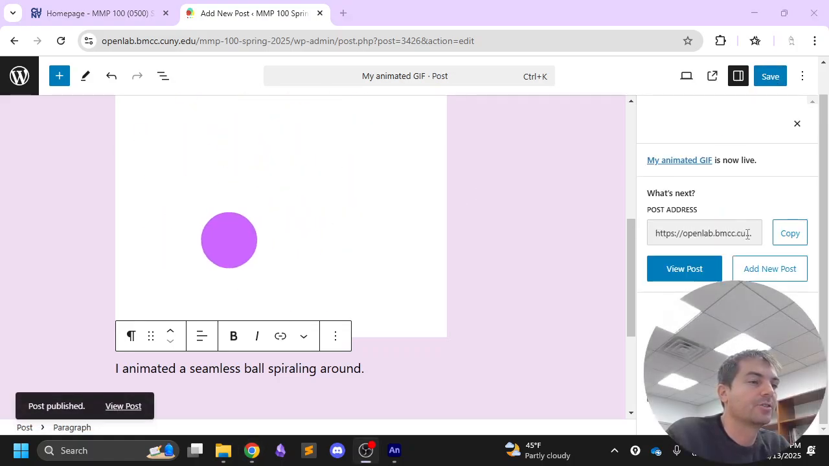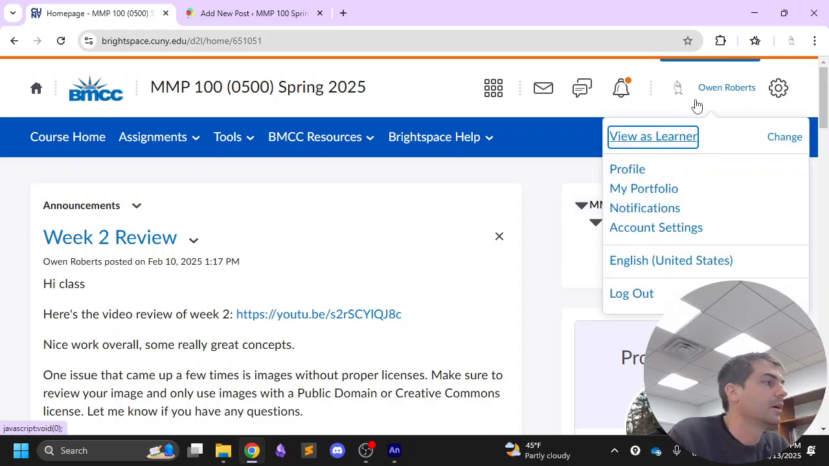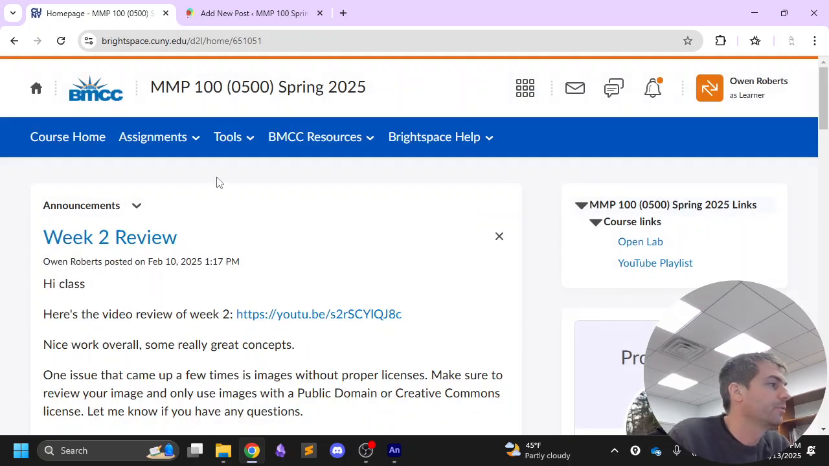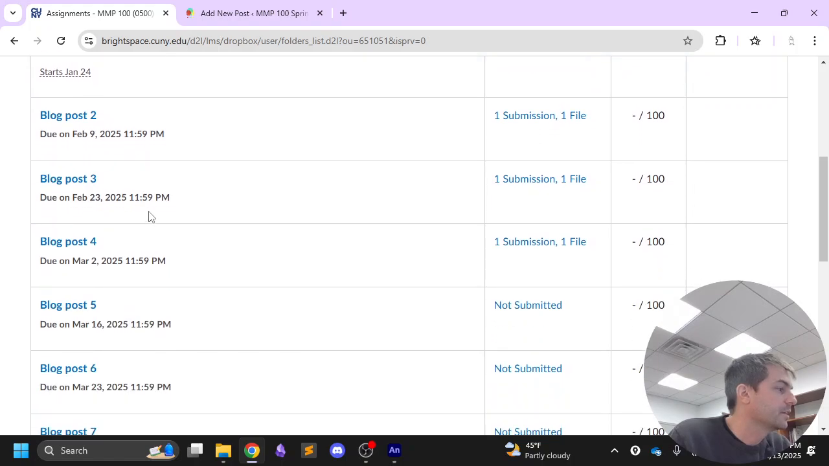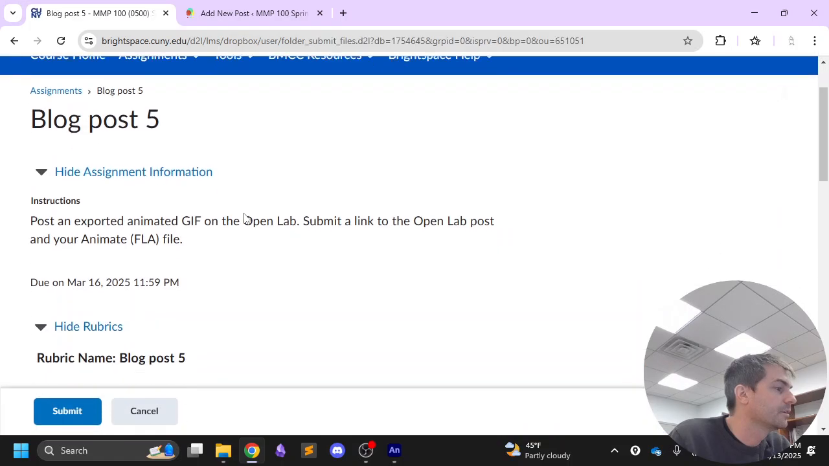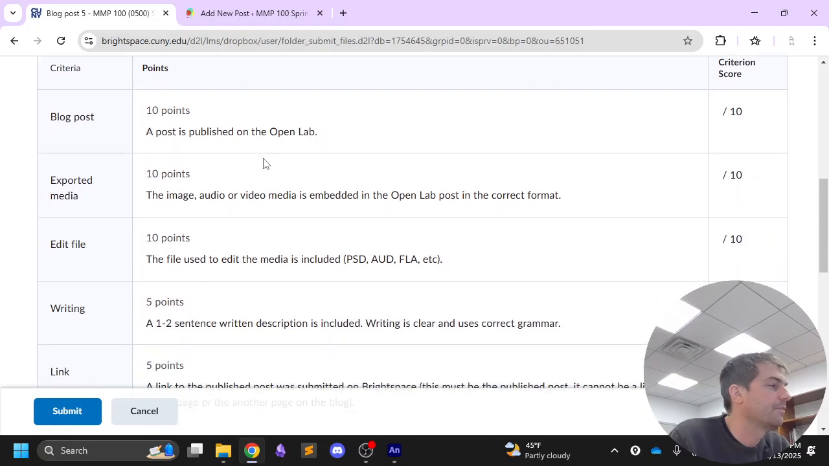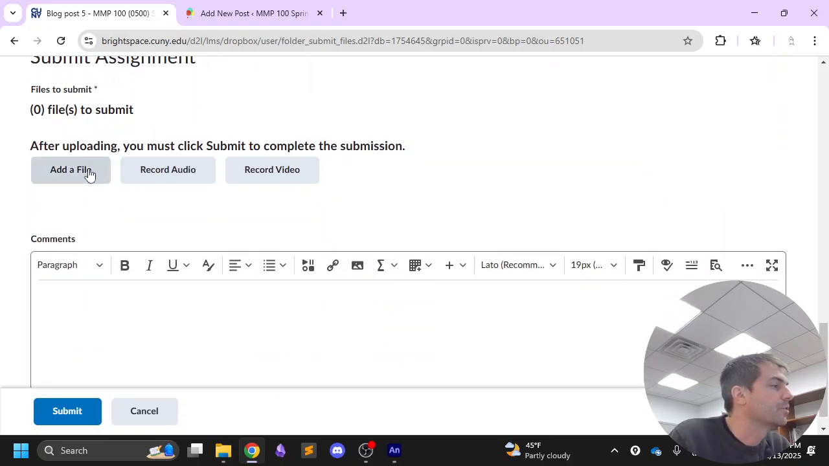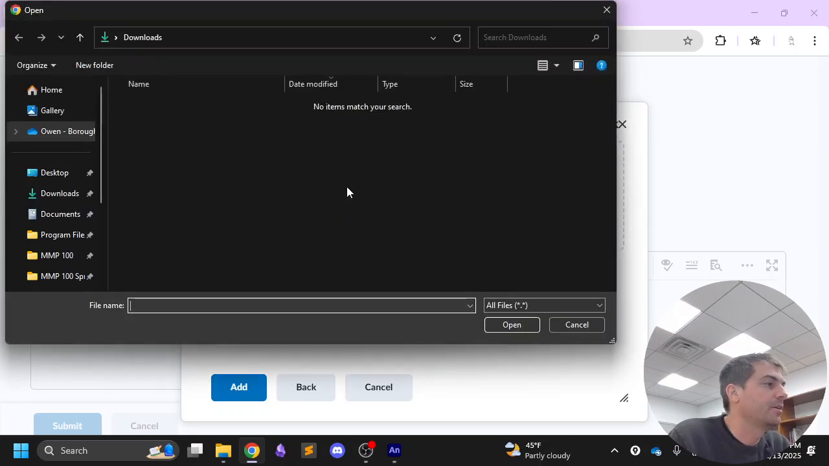So once you've got this, you're going to copy this link, and then we'll go over to Brightspace. I'm going to go into Learner View, and I'll go to Assignments. And this is blog post 5. Okay, so we have to export our animated GIF and post on OpenLab. We did that, and then post our FLA file.